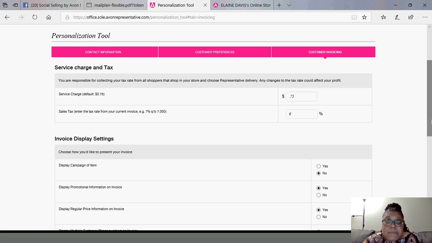So for Maryland, it's 6%. So make sure you put that in. You would put in your 6%, the percent sign is there, and that way when you're doing your customers' invoices, this will automatically calculate into the total balance for your customers.